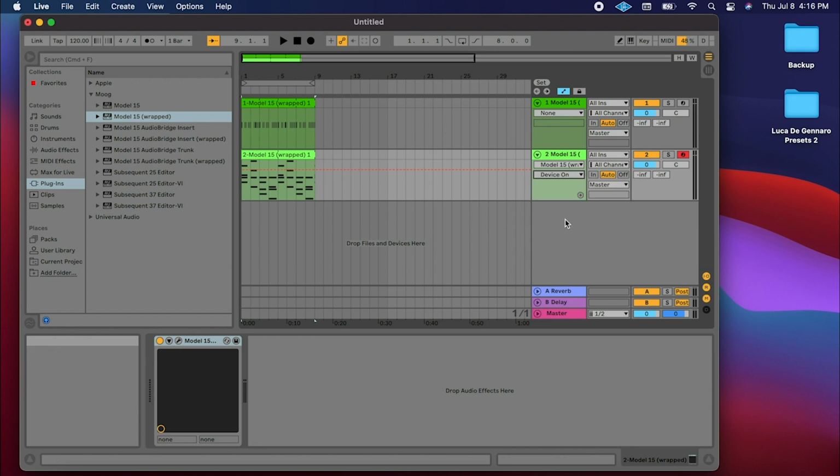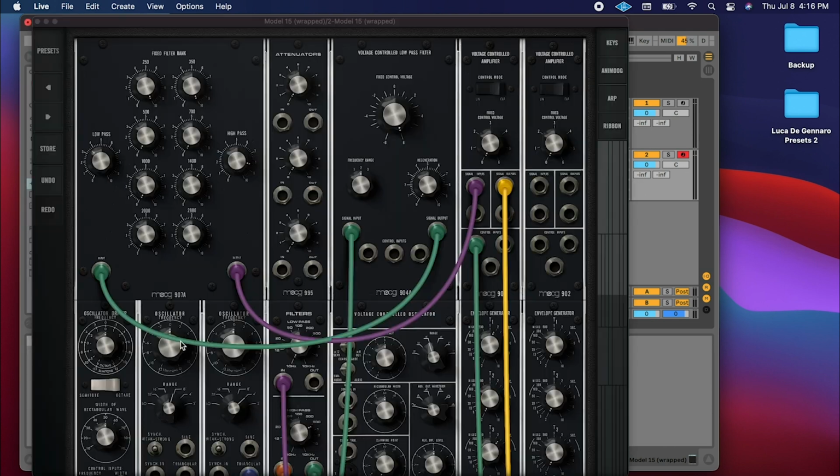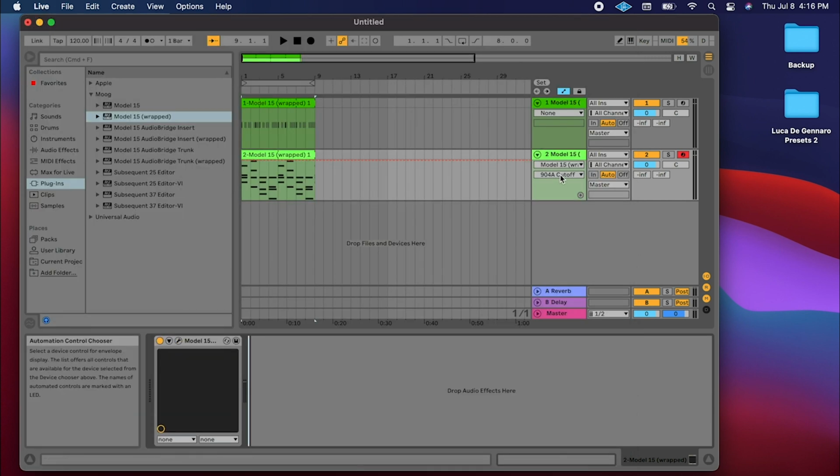Now, because the Model 15 has so many parameters, they're not all going to populate in my automation parameters dropdown. So what I'm going to do is open the Model 15, and what I'm looking to accomplish is automating the filter. So I'm just going to move my filter knob a little bit. Now that I've done that, you'll see that the 904A cutoff becomes an option in what I can automate.